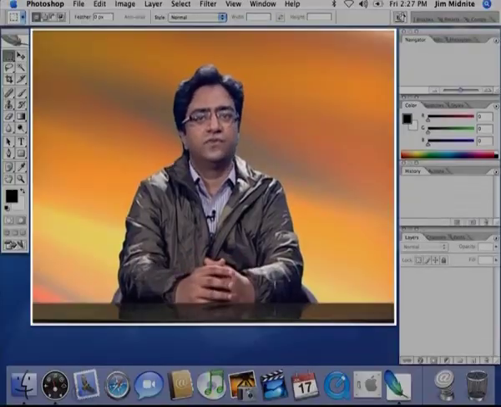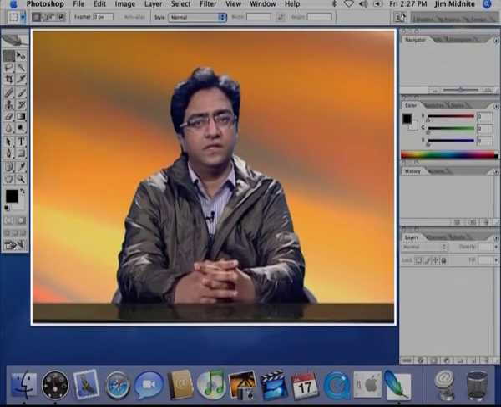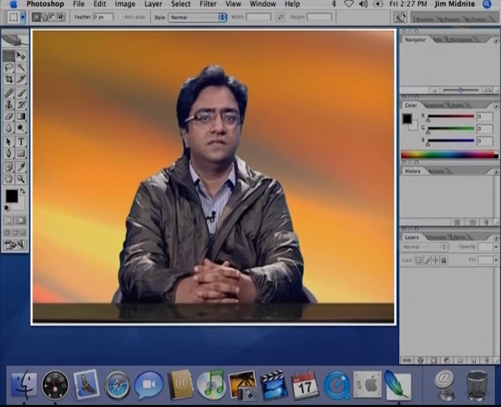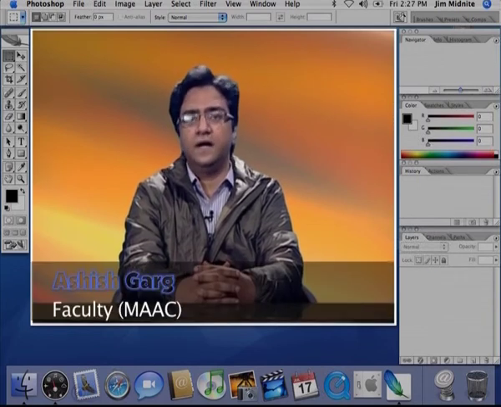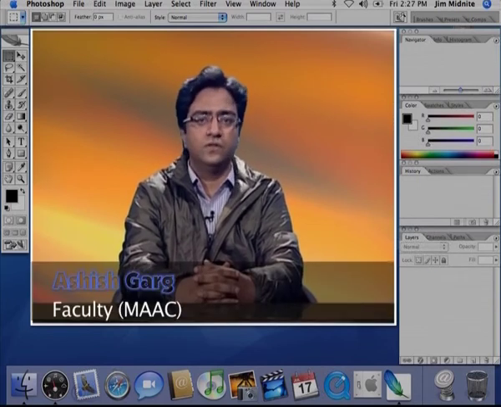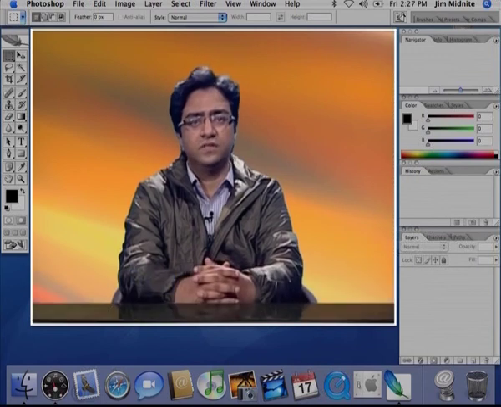Some more suggestions for using Photoshop. While working on a web page or magazine cover page layout, always use high resolution images. Low resolution images will give you pixelation and will not be ideal for printing.